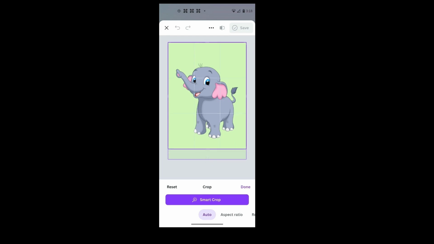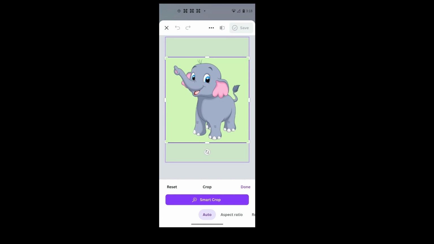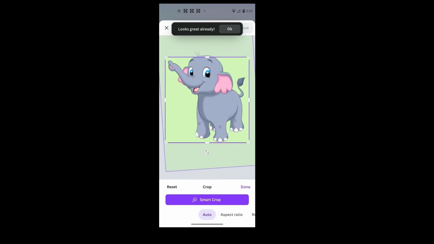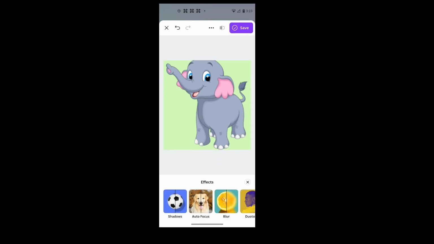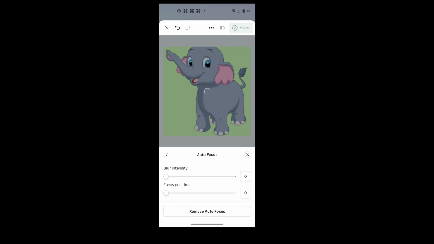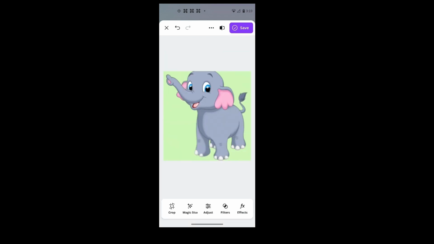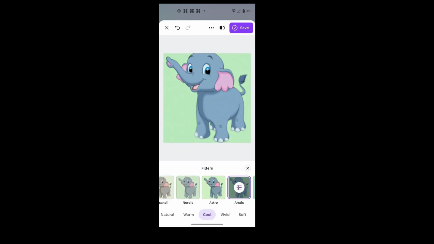Like I do a little script from the bottom and from the top as well, and I use this smart crop. Now you can keep editing from the bottom. Let me try applying an effect. Now keep editing as you see fit, using filters and such.